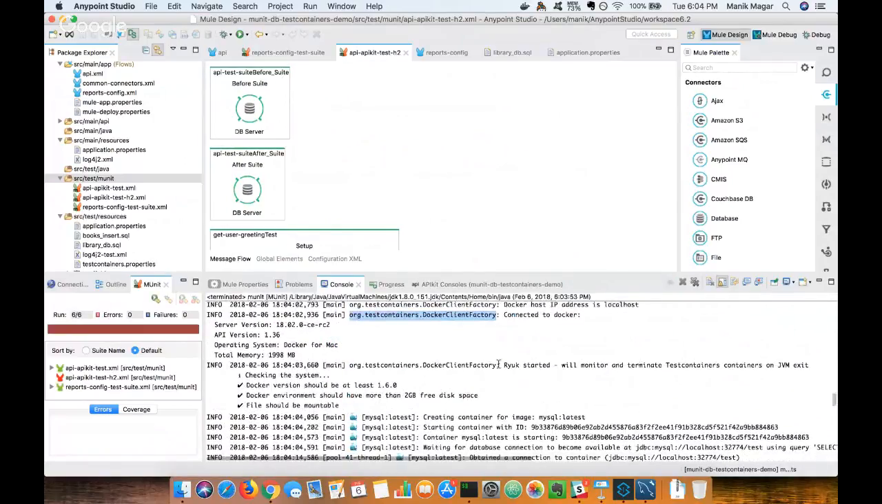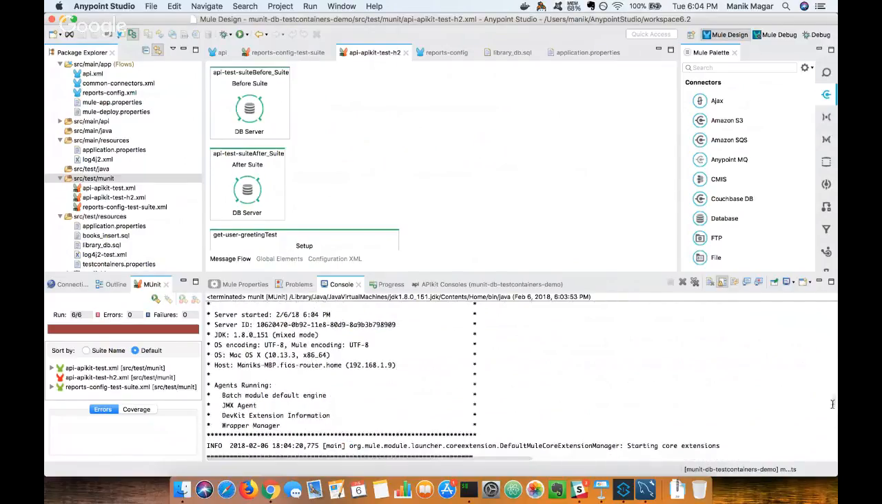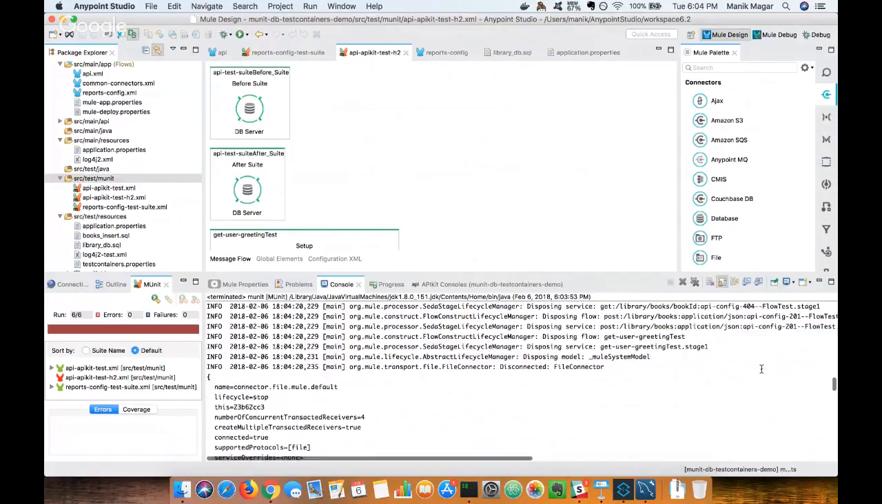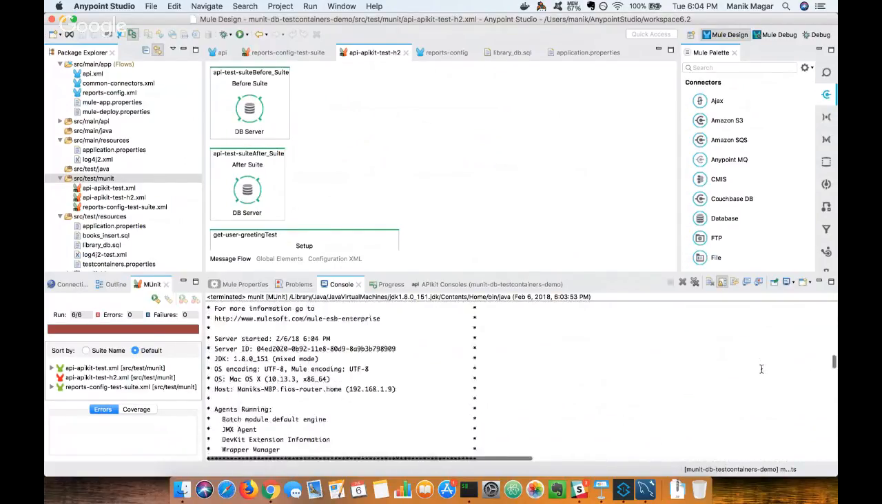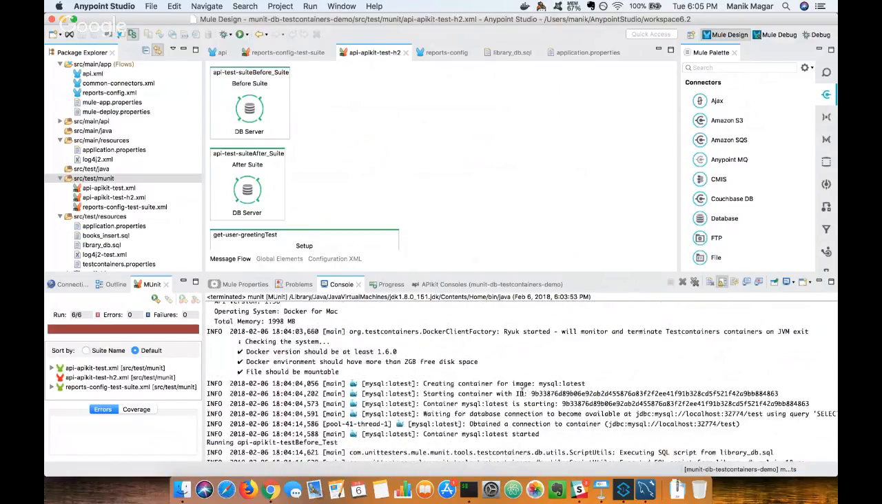So what it did is before suite, since we have started the test containers, it connected to Docker, and then it tried to verify whether Docker is properly configured or not. It was properly configured. Let me just scroll down. Oh, here. You can see it is creating a container image for MySQL latest, which, since we haven't specified the version, means it is pulling the latest version of MySQL. If you specify the version, it will pull that given version.